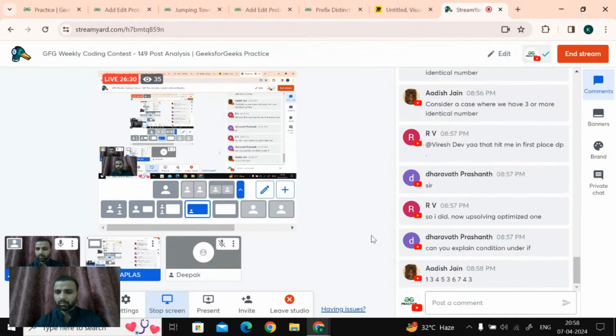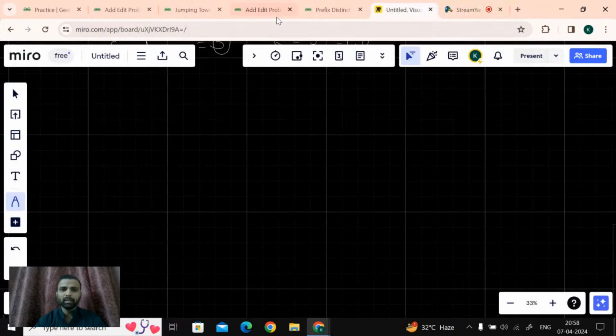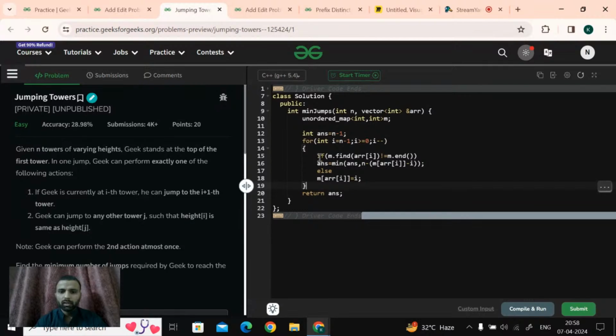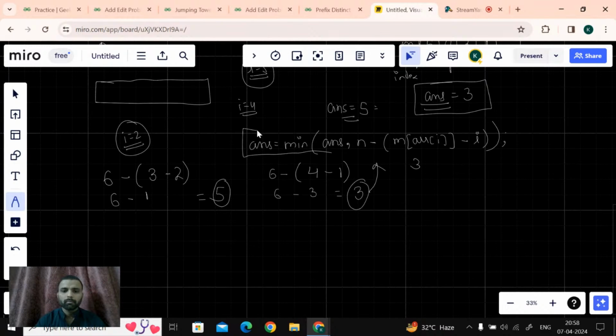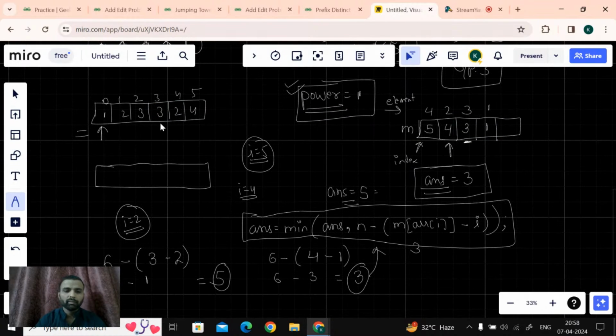So the if condition is simply this: if the value on the right side is present in my map, for example 2 is present now in my map, at index 4, then when I reach 2 again, I use that power at that index.